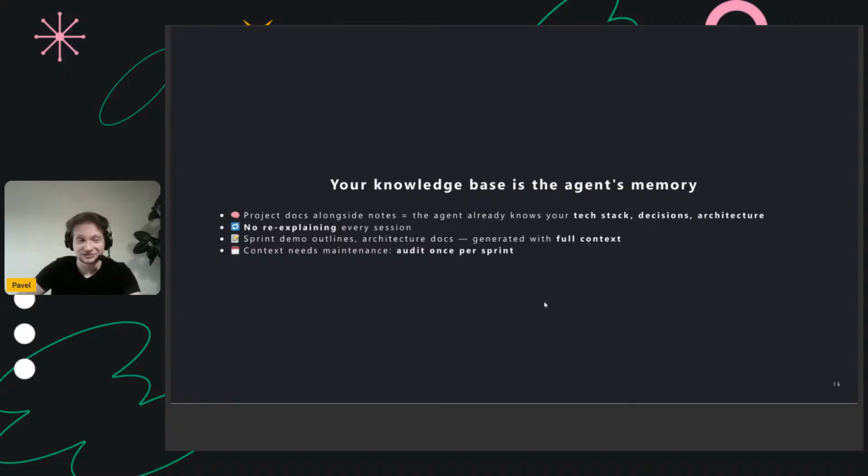So talking about how to use all these notes we extracted from meeting notes. We can use them as agent context to create documentation, to create presentations, or even just summarize them and use them to remind yourself what you discussed previously.